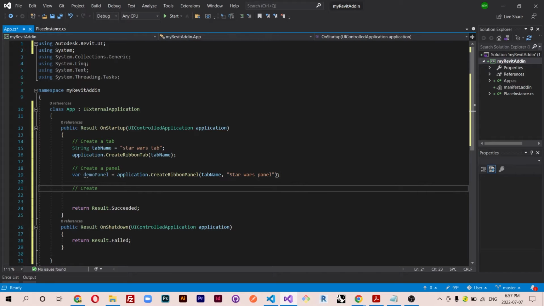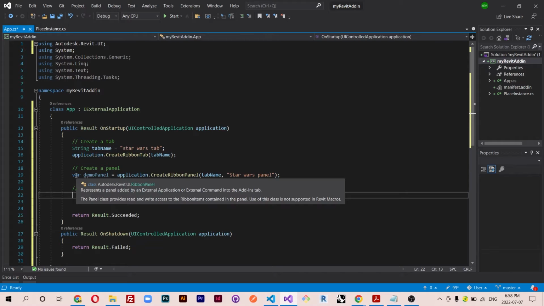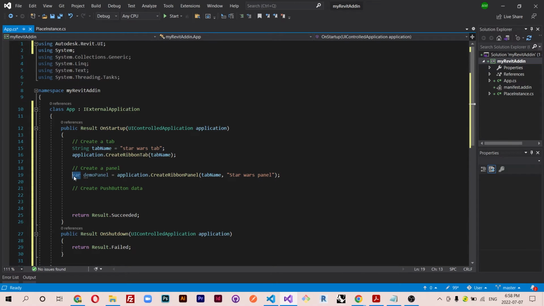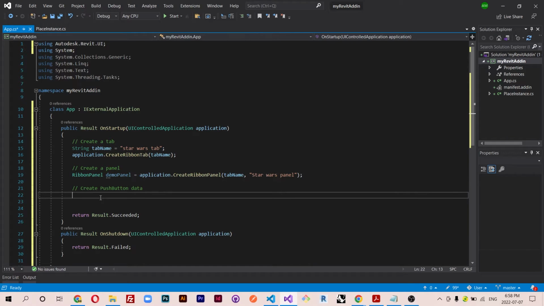So let me write another comment, create push button data. And in here, as I said before, I just write var if you don't know what it is, but now we know that this is a ribbon panel. You can see in here, yeah. So I'm just going to type in there ribbon panel. There you go. Great.